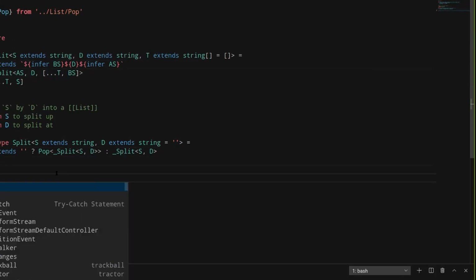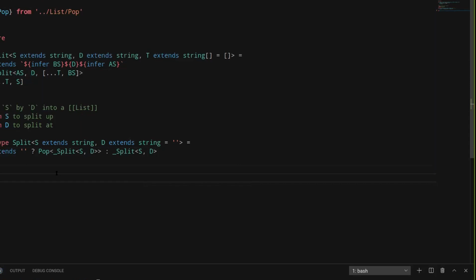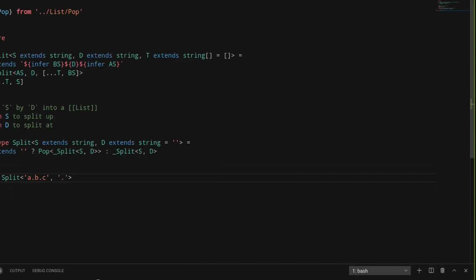So if you take the type out, you can do A, B, and C, and your delimiter is this. Then you get the split string.